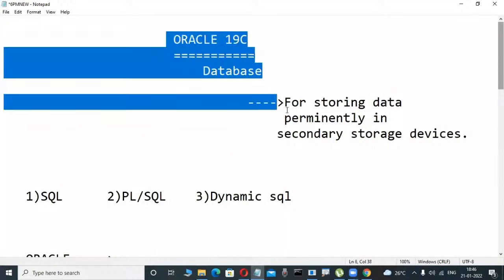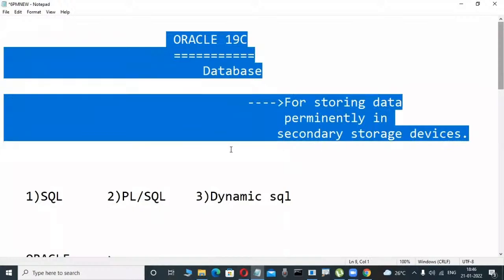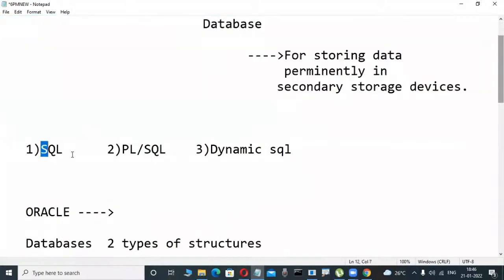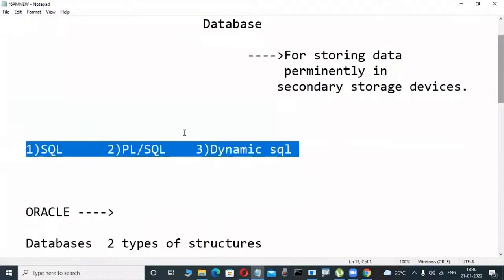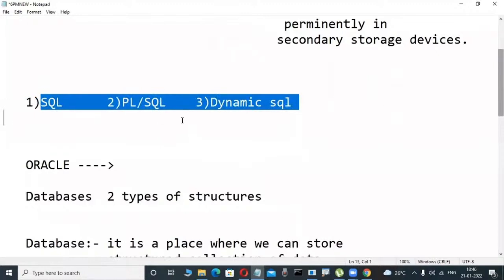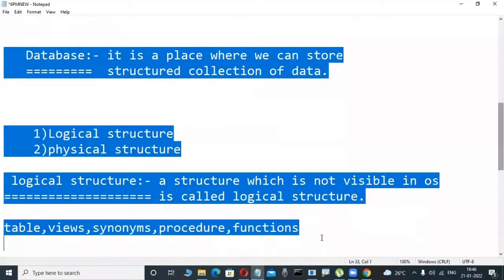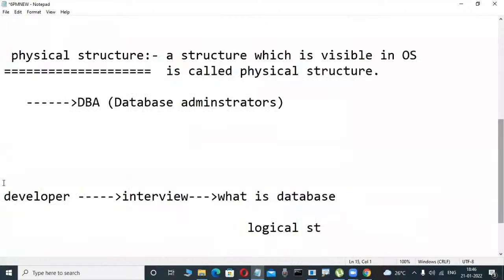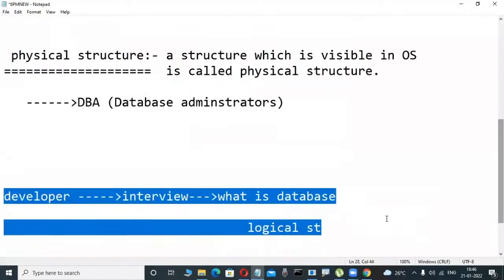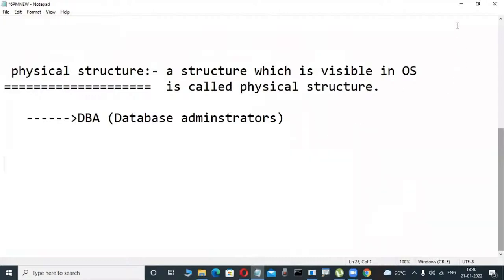If you want to operate this Oracle software, we use SQL, PL/SQL, and dynamic SQL languages. Anywhere you learn an Oracle course, these three things are taught. That is a very small thing I'm telling. Okay, fine. Now check it out.